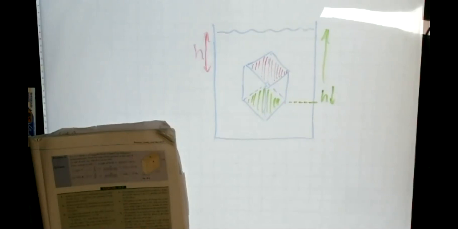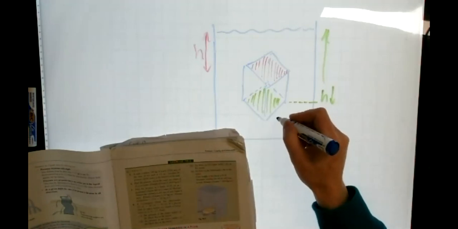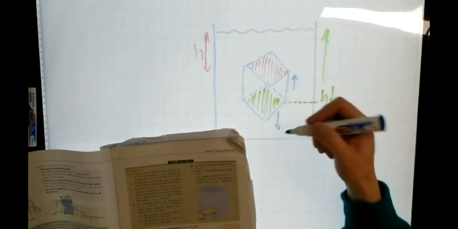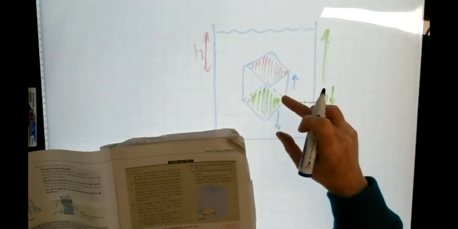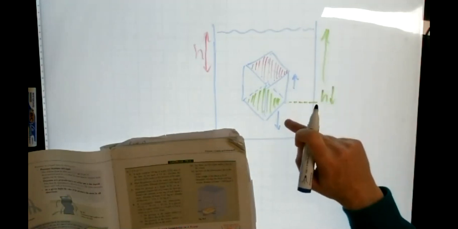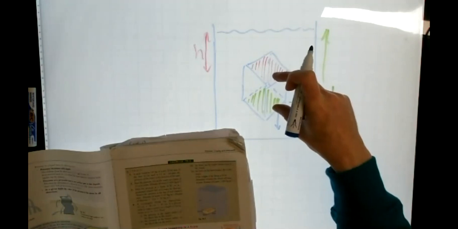Yeah, it'll float. So the force up against the force down. Now the force up is more than the force down, then obviously the block will float up.